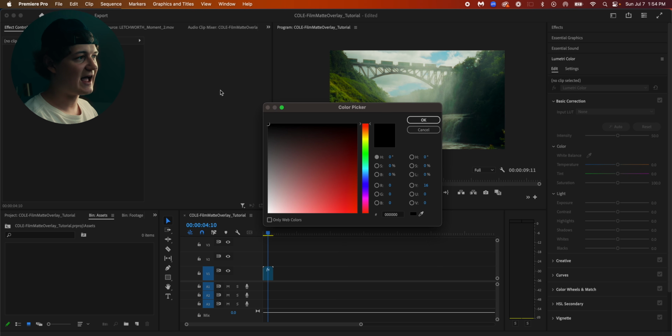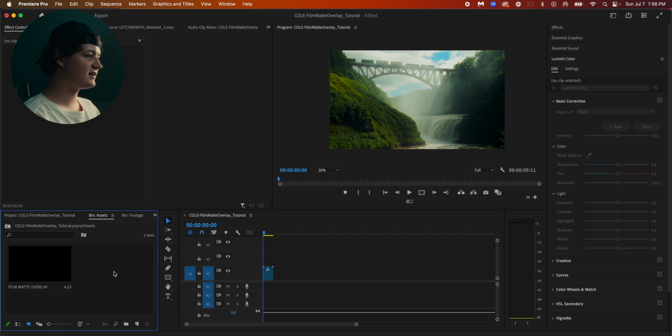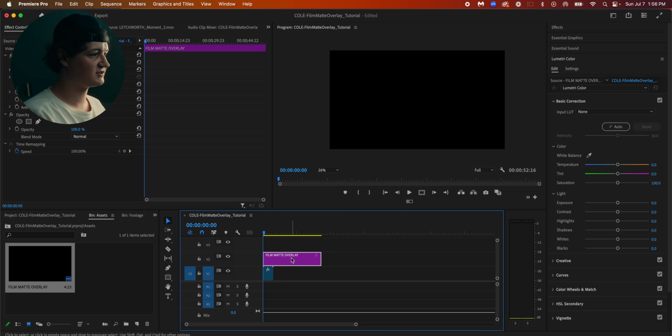We just want a black film mat, and then you'll be able to just rename your color mat here. I'm just going to name this film mat overlay. So once the color mat has been created, you then select that from your project bin and just drag it over your footage in your sequence here. So you'll notice this is just a black solid.